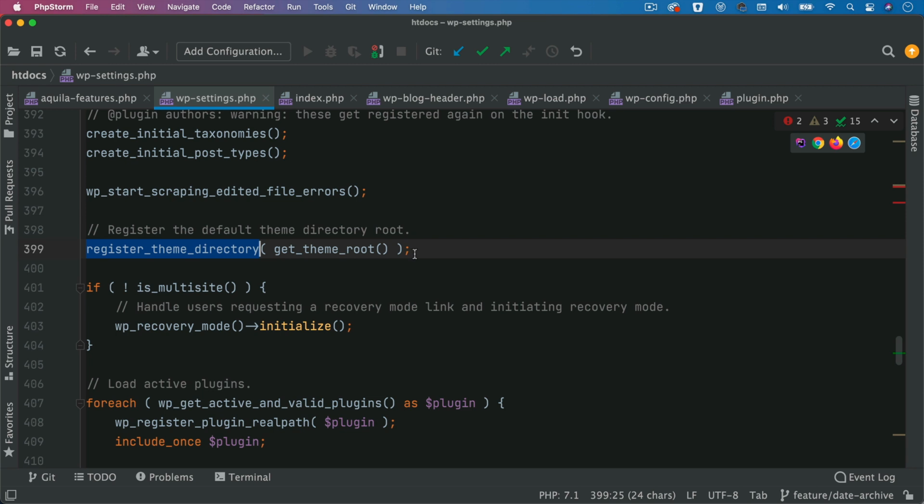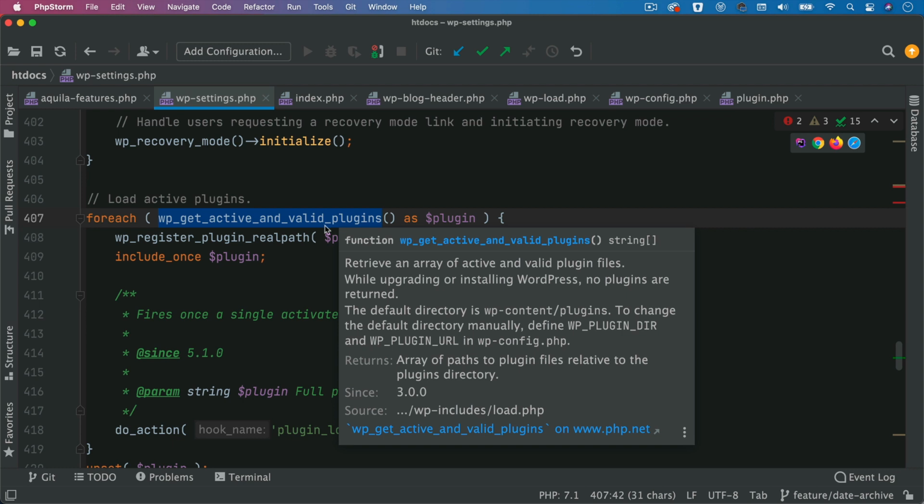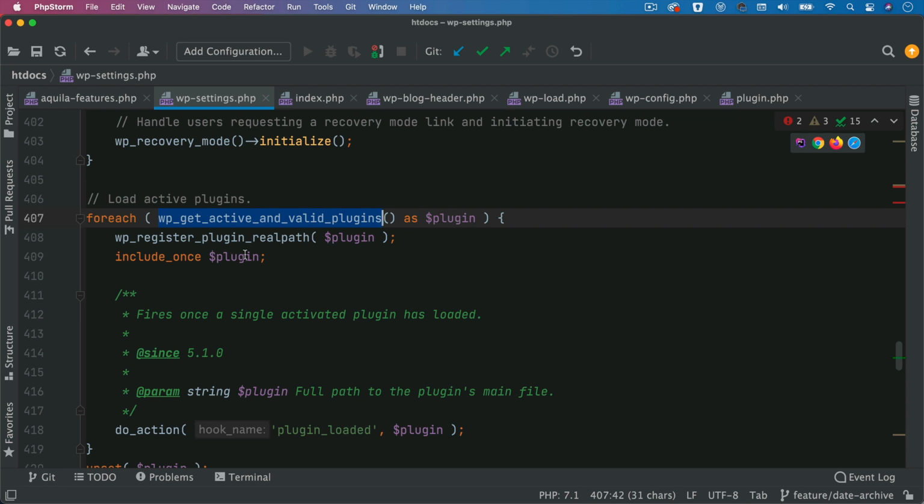Registers the default theme root directory. Okay, and this is where your plugin that we are creating, which goes inside of the plugin directory, is going to be activated. So this function is basically going to ensure that we get the list of all the valid plugins from WordPress, and it's going to loop through it and include that particular plugin.